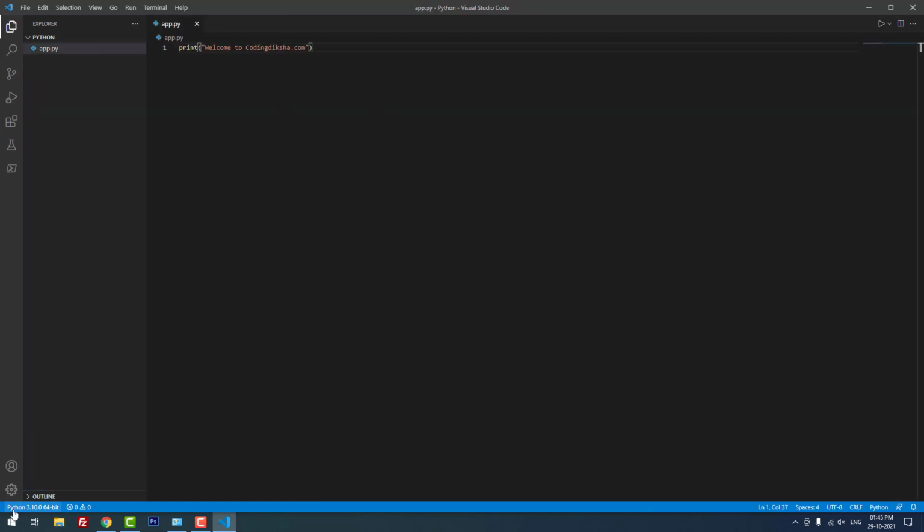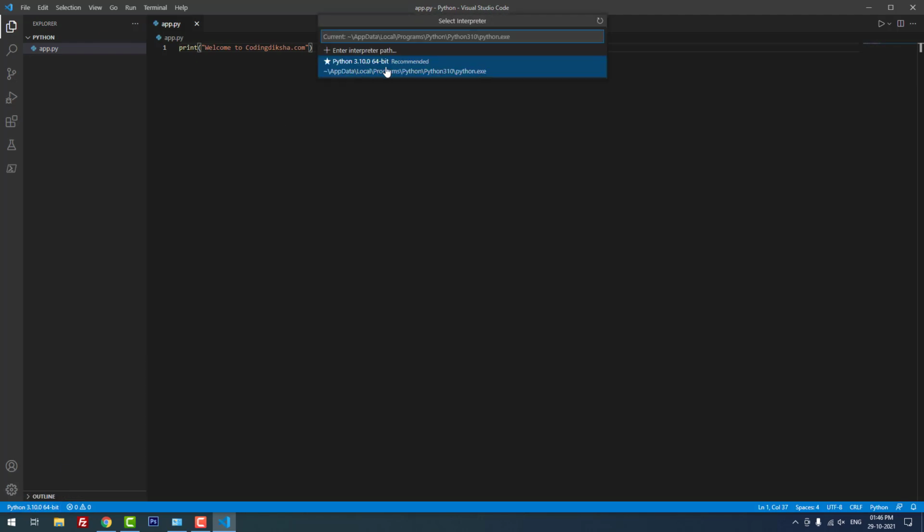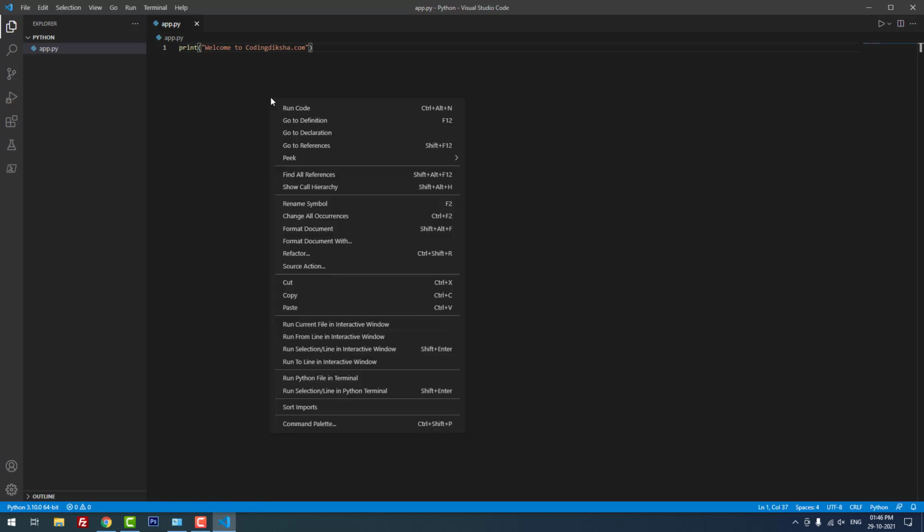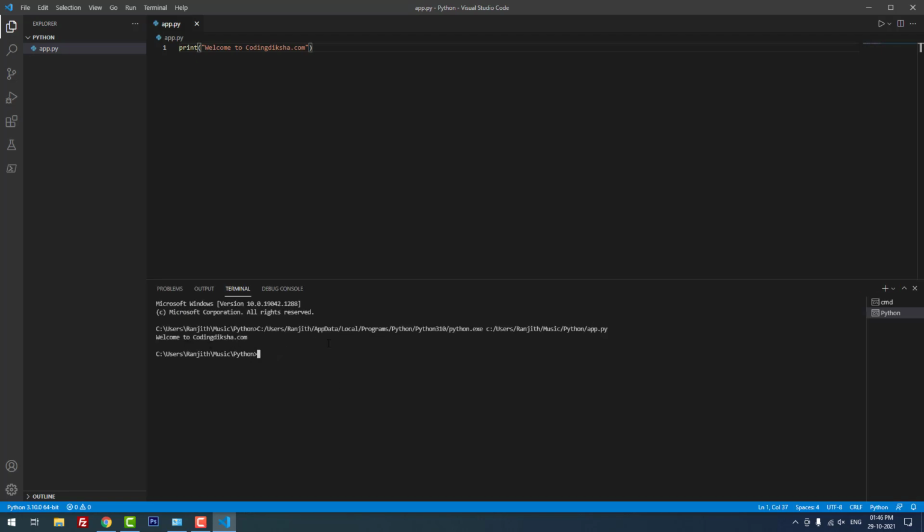You can see that the interpreter is successfully selected, Python 3.10.0. If it is not showing here, then you have to click here, then choose the correct interpreter. It's successfully selected. When I right click on the text editor, you can see that there are so many options showing now. You have to click the run Python file in terminal option. When I click that, you can see welcome to codingdiksha.com. The message is successfully printed.